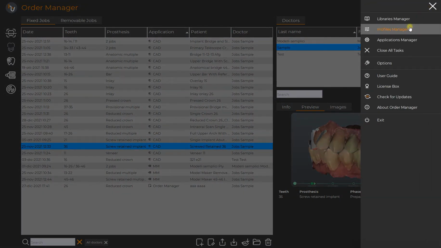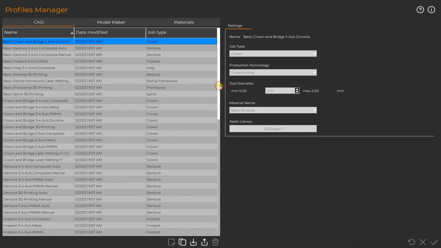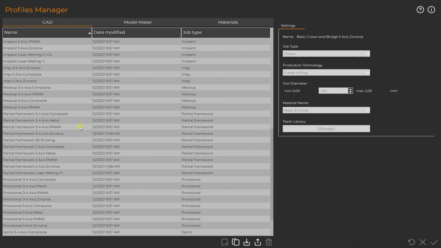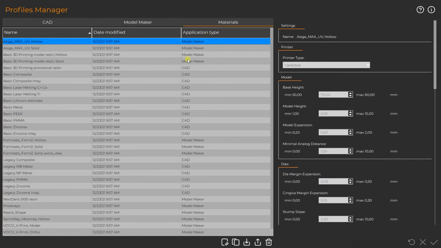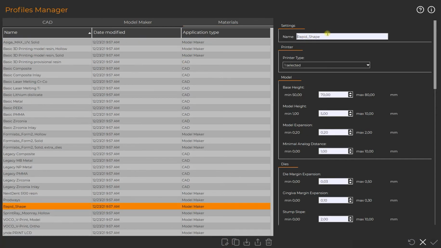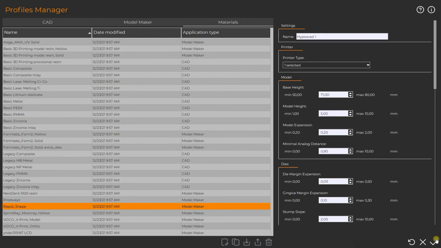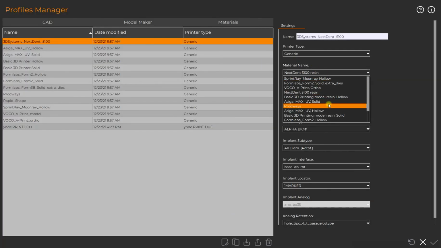By going back on the menu at the top right, we find Profile Manager. This tool allows you to customize your hypsocad by creating and using profiles with customized settings. By default, we find a wide range of preset profiles, we may also add new materials. Set creation parameters to our liking and apply them in Model Maker and in CAD modeling.